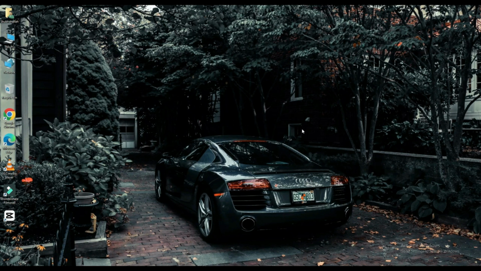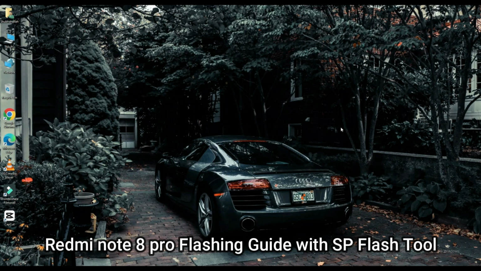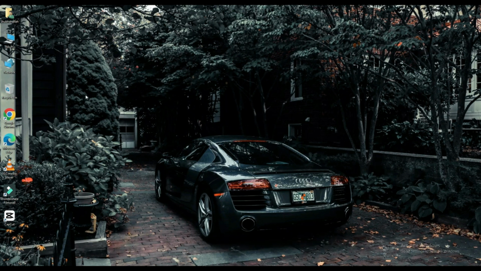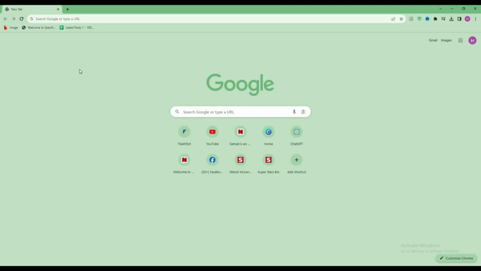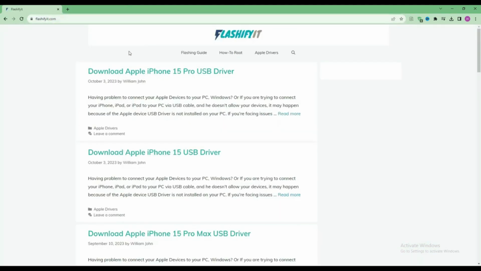Today we are going to download and install... First of all, you have to open any browser and search here flashaffiliate.com. This website opens in front of you.